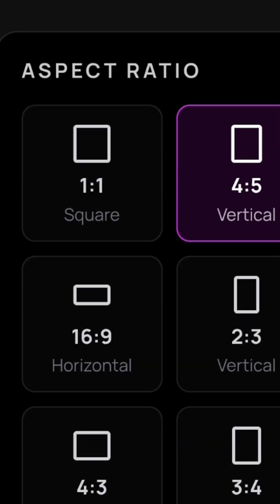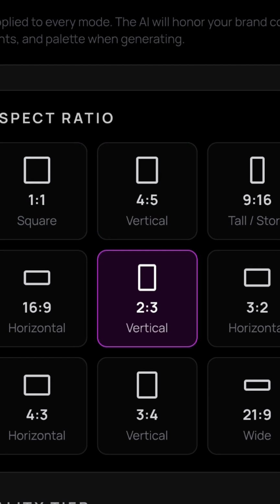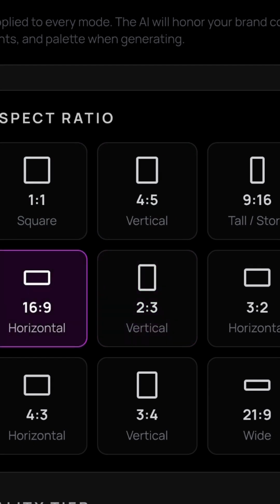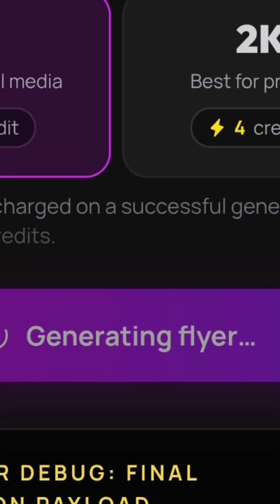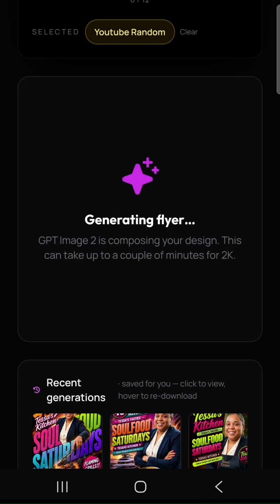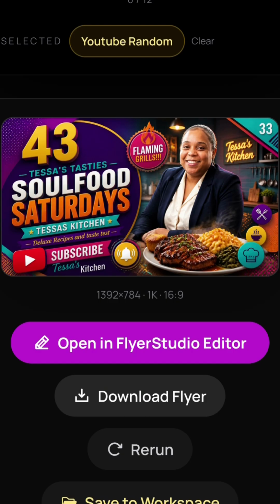Then, of course, we have the aspect ratios, and since it's a YouTube thumbnail, you're going to hit horizontal and hit generate. As you could see, it only took a few minutes for the entire process. And what we're looking at is the end result, and this is random, this is just a tutorial. You can get much more detail than this. And there we have it. And this looked pretty good.